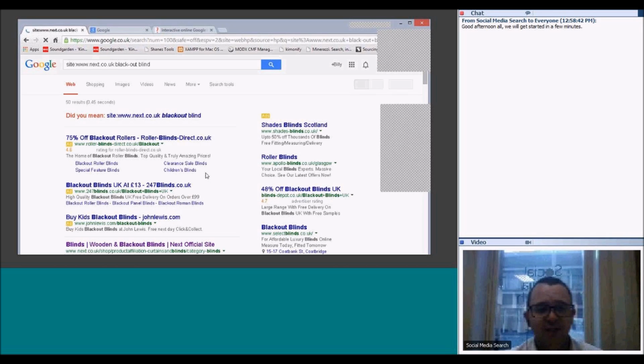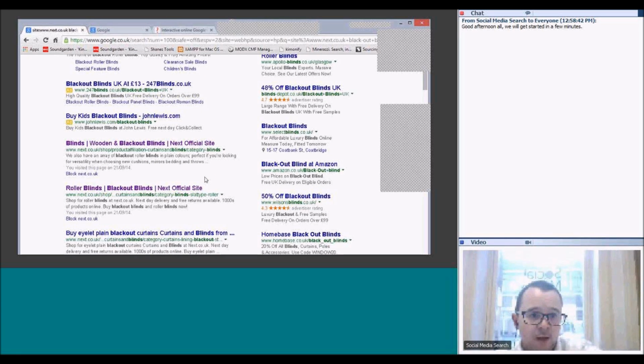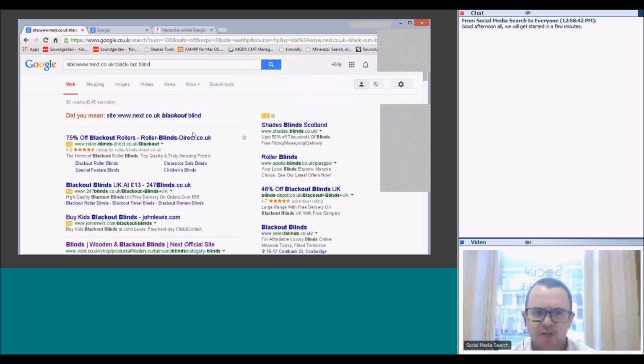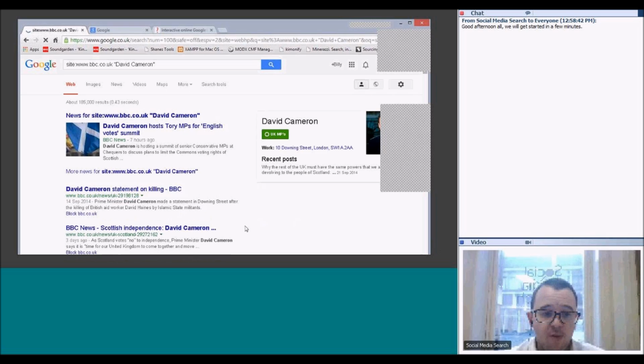It's going to run that search, and you can see what it's doing is bringing up all the pages contained within the Next website that are related to blackout blinds. I could do it for the BBC, so say if I wanted to find any information on the BBC website about David Cameron, I can type in site:www.bbc.co.uk, and then David Cameron. It's just going to bring up every page on the BBC website that contains information about David Cameron.